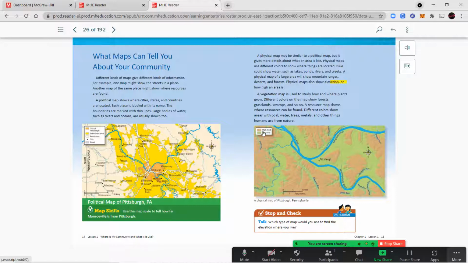Okay, so you can see that the higher areas, at higher elevation, are marked in brown. The lower land is marked in green. We see the bodies of water that are labeled in blue and marked with the names of those places. We have our map scale at the bottom and our compass rose on the right side.